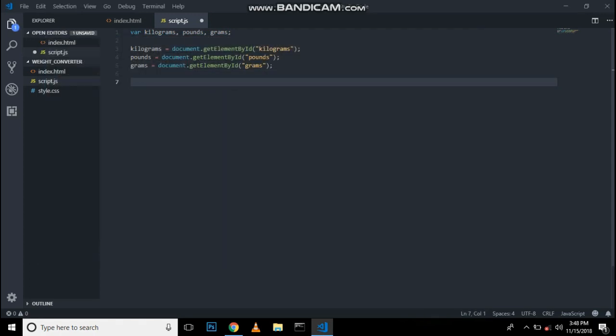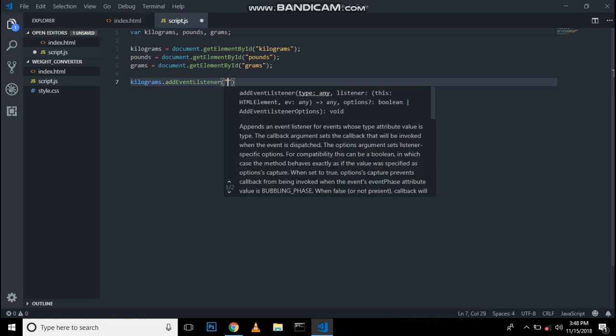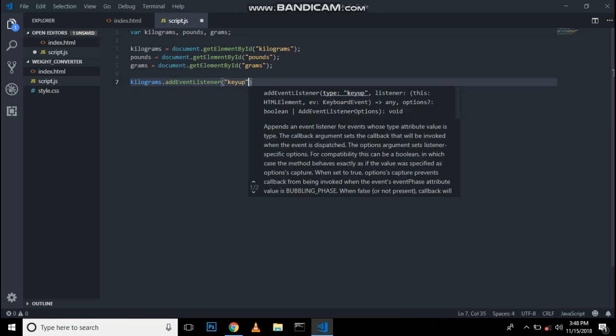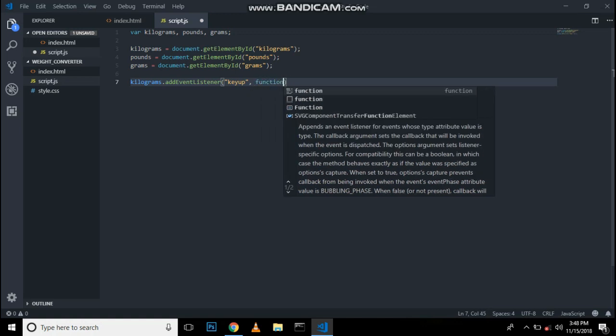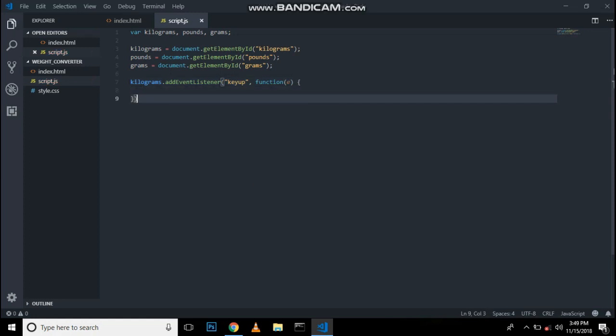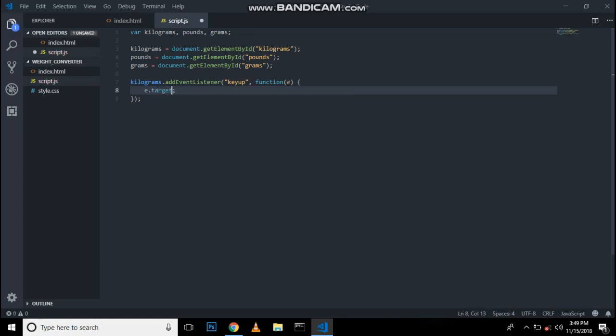Now let's add an event listener to the kilograms here. I would do something like keyup. I tried keydown and the change event listener, but they were not working as I was expecting them to. So keyup works perfectly for our purpose. I have the event object here, so I could do something like e.target to see what I get in return, with console.log.